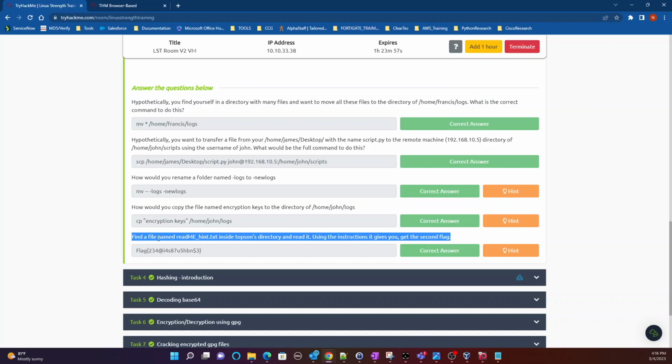The first instruction for this one is to find the file named readme hint.txt inside that top sun directory from the previous video. If you didn't watch the previous video, I highly suggest going back and checking out that video. So we're going to go into top sun's directory and then read it, and then we're going to use those instructions that it gives us to get the second flag.